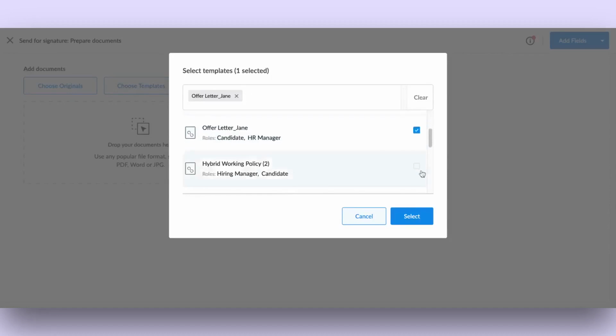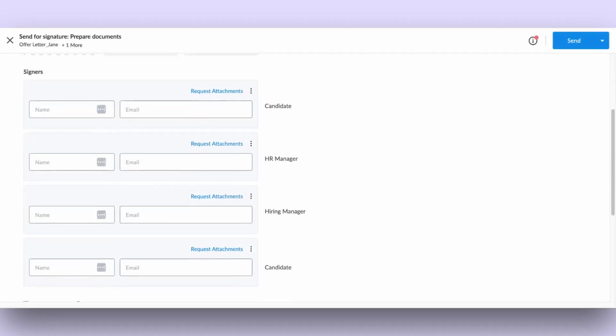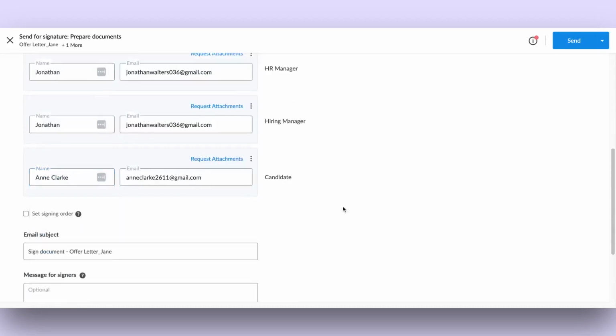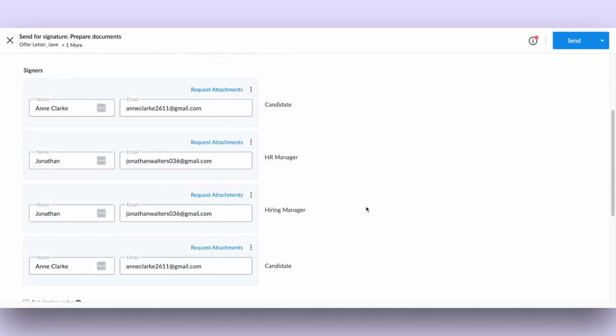You can select one or more templates to send for signature. Enter the signer's details in the preset roles. Once all details are filled in, you can either send the templates directly for signatures or take a moment to review the fields for accuracy prior to sending.